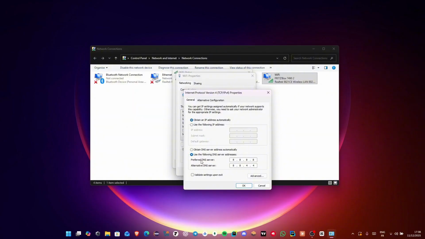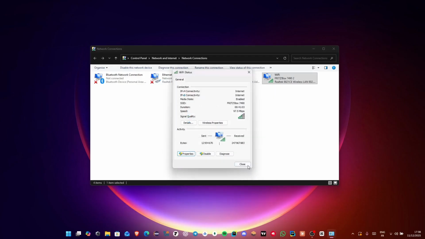Then, under Use the following DNS server addresses, enter the following. For preferred DNS server, 8.8.8.8. For alternate DNS server, 8.8.4.4. Click OK, then close all windows.